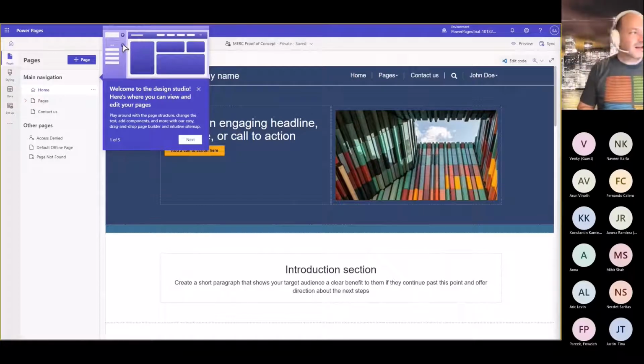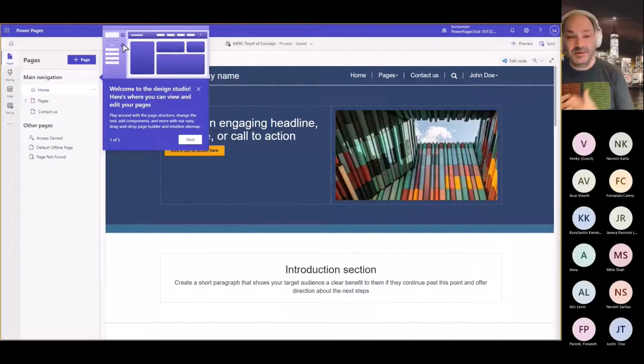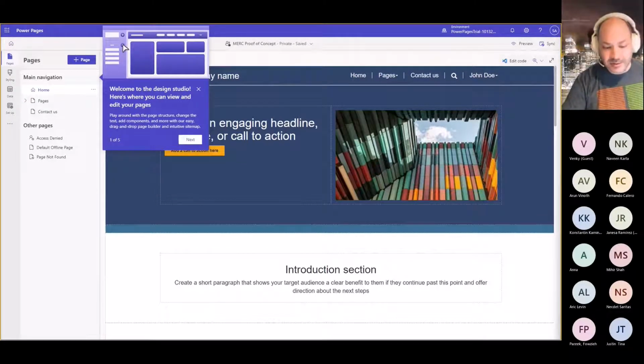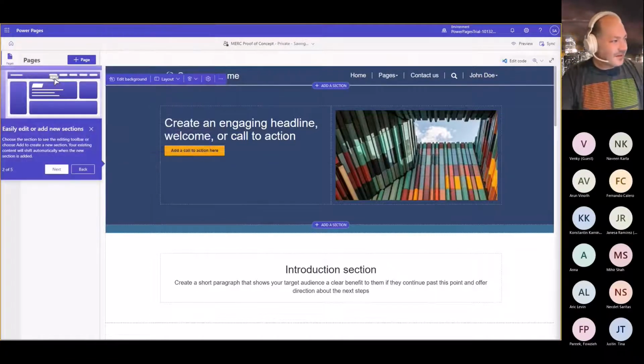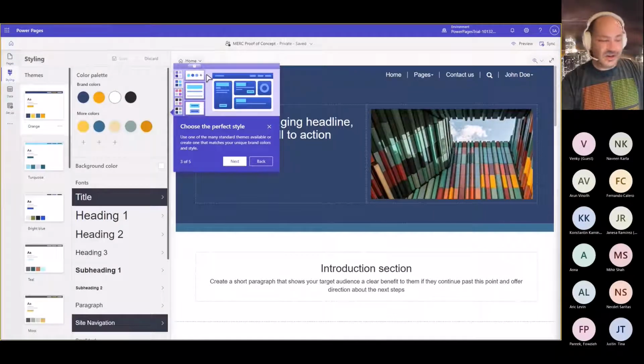Once the site is created, it right away starts me with a tour. Again, remember, Miles has never built a website. He doesn't quite know how to use Power Pages, but it starts by saying, hey, you've got the page editing interface here that you can click through. We've got the ability to add new sections to the page, and we'll show you that. You've got the ability to change the style.